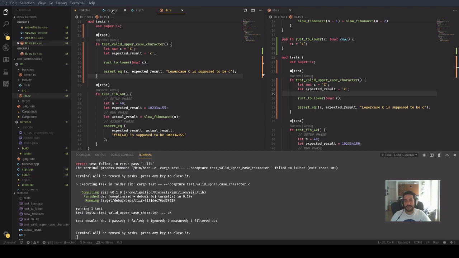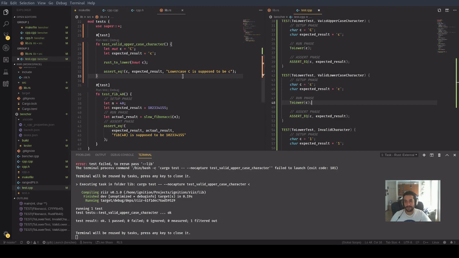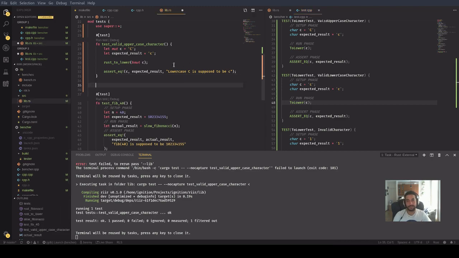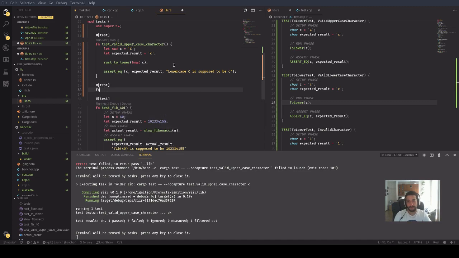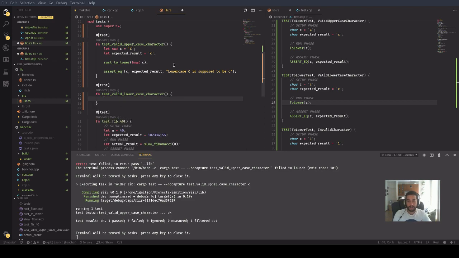Now let's try to write the second one. The second one, that would be test.cpp. Let's put it back here and write a second test. So there you go, you get another test, which is fn test valid lowercase. Character, okay. Let's go with the lowercase, let mut c equals c.